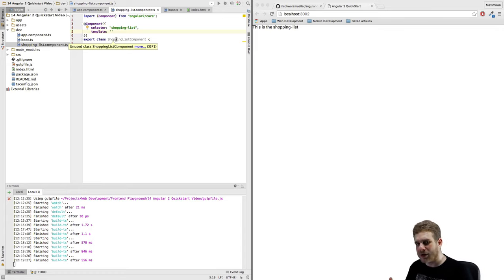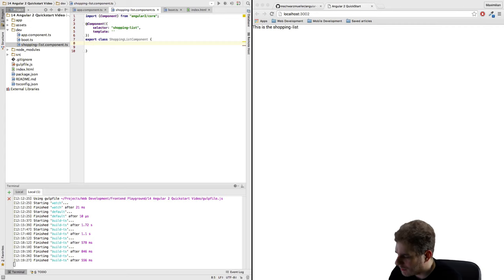And now let's output us a list. Now I'll define a property of my class here, which will hold some items I want to output on this shopping list. So we'll call it public shoppingListItems. And this is just an array of some strings. So let's say we have milk, sugar, and bread.